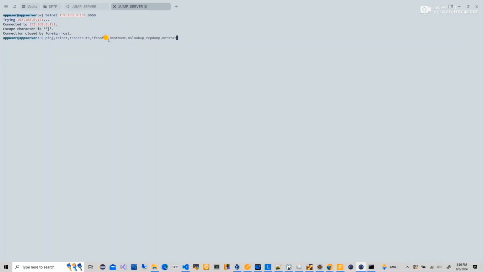I'll show that in the chat. And also if you want to filter when you are doing tcpdump, or if you want to do a netstat, there are other filtering options you can use. So that's just for you to know.